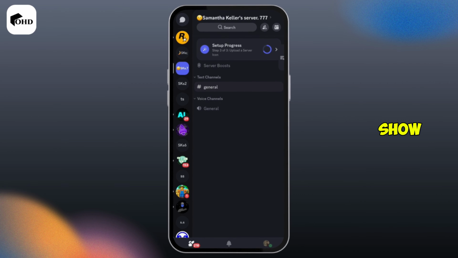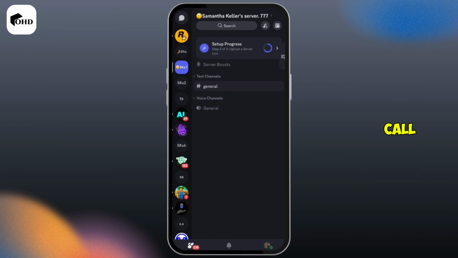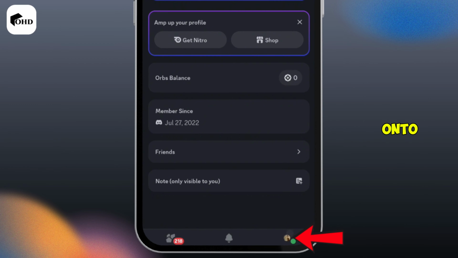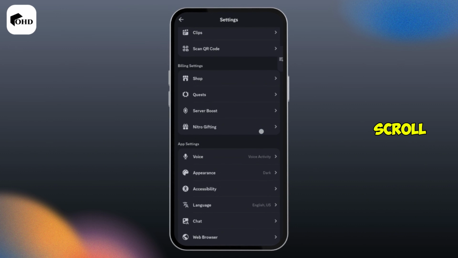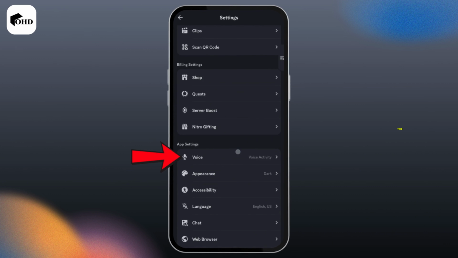Today's video, I'm going to show you how to fix your Discord voice call failed or failed to start. So first of all, get over to your Discord app, get logged into your account, then tap onto your profile. Here, select the gear button on your top right. Scroll below under app settings, select voice.